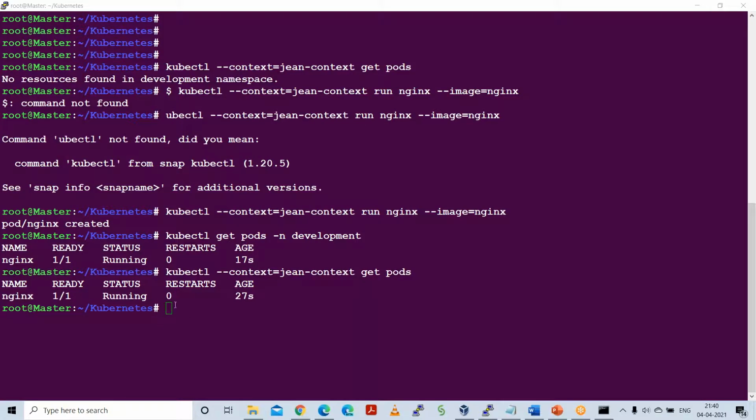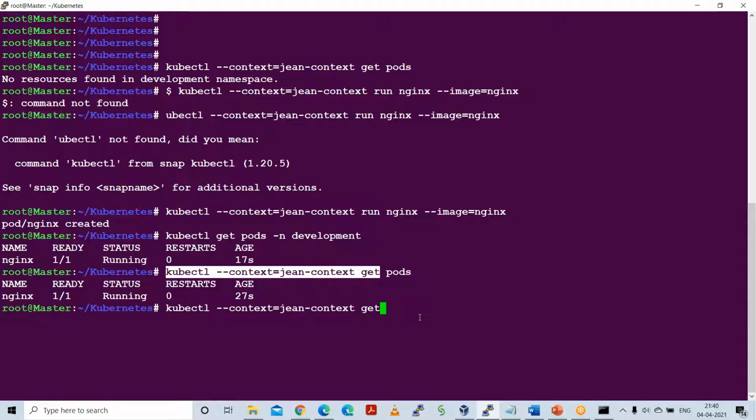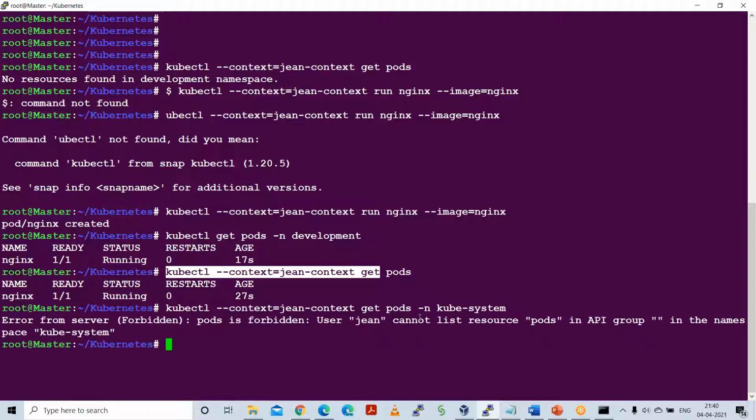Because if I use the context called this one and get pods, but I want to do it from the namespace called kube-system, it is forbidden. Namespace visibility is forbidden. But if you have the IP address of another pod, and you are in the namespace called development, you can easily access or ping the pod which is in a different namespace also. Visibility might not be there because of the role and role binding concept.